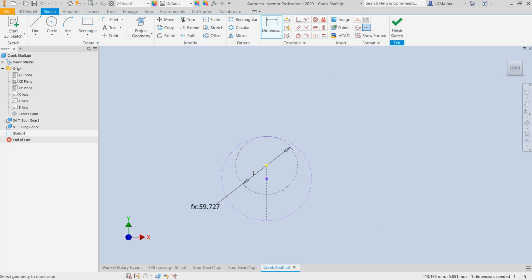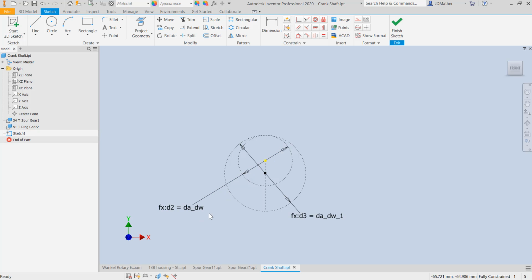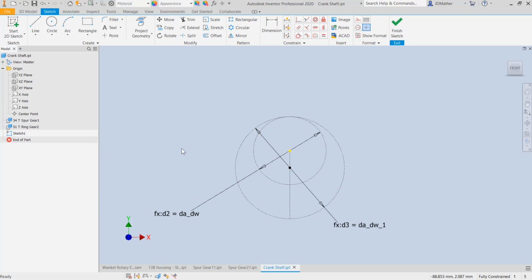And so I'll dimension that circle, and I'll dimension this circle. So I'll do list parameters, DA_1, and I might want to see those dimensions. So I'm going to come over here to tolerance, and I'm going to say expression. So we see that that was DA_ and then DA_1. So the two diameters of the pitch diameters.